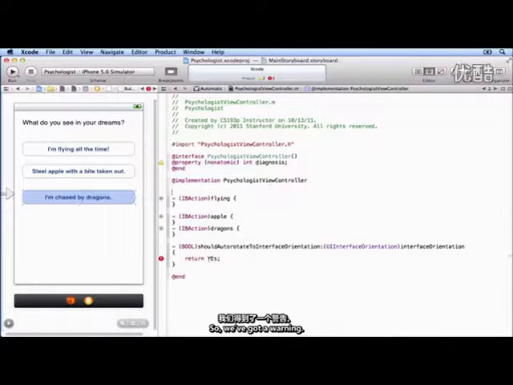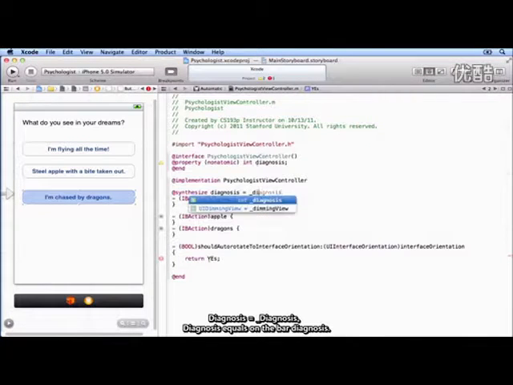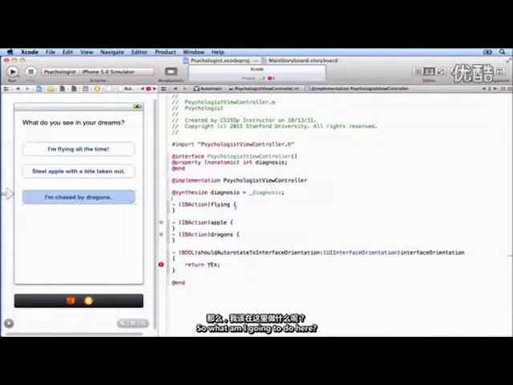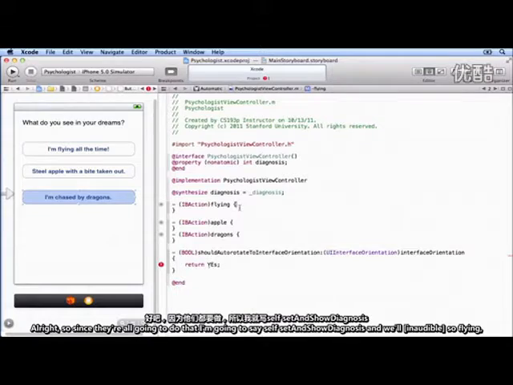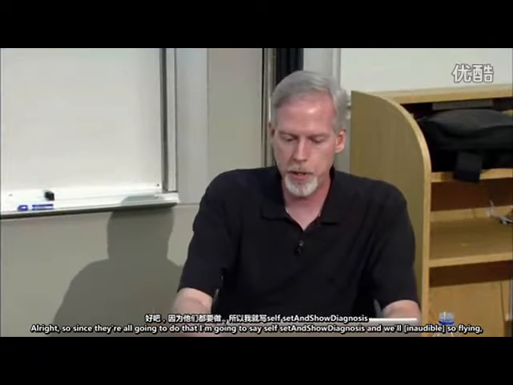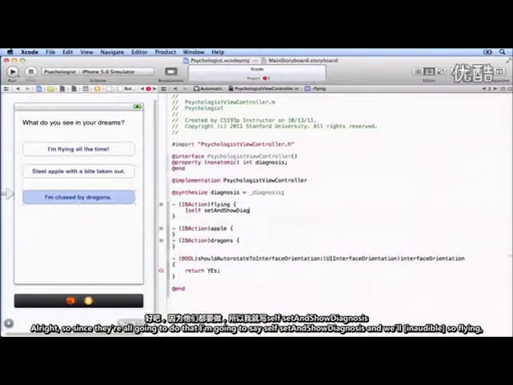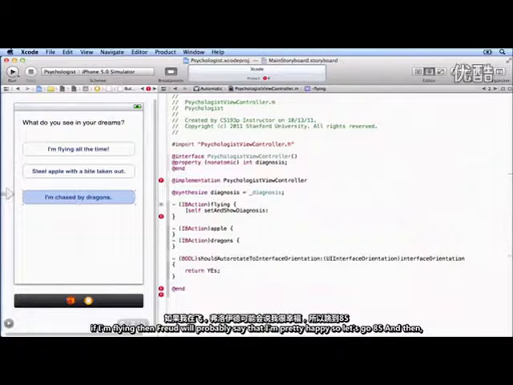So we got a warning. That's because we have to synthesize: diagnosis equals underbar diagnosis. So what am I going to do here? I'm just going to set my diagnosis, then I'm going to segue. Since they're all going to do that, I'm going to say self, set, and show diagnosis. And we'll specify. So flying, if I'm flying, Freud would probably say I'm pretty happy. So let's go 85.